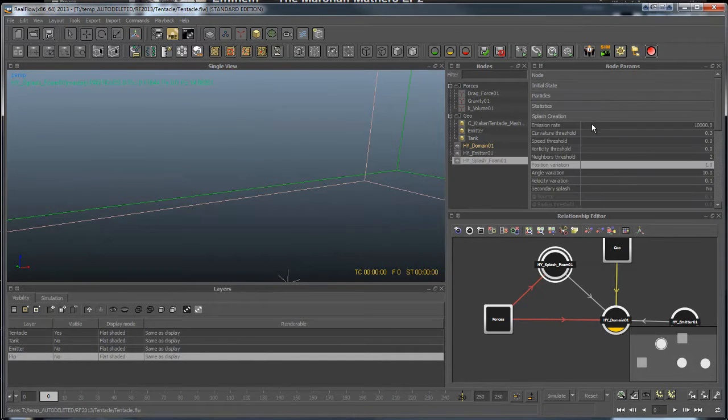So, okay, let's put this back down to say even 0.15, and we'll raise this to 100,000 for now. A curvature threshold. So these threshold values here are basically saying these have to be true in order to make splash. So this curvature threshold, I'm pretty sure this is a normalized value. Yes, it is. So we'll just go to 1.